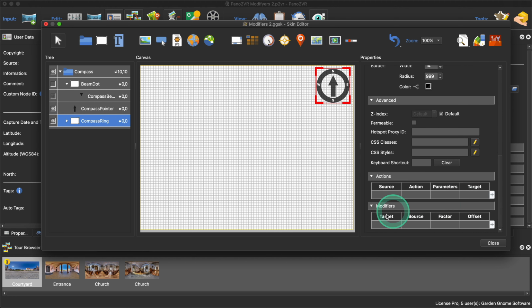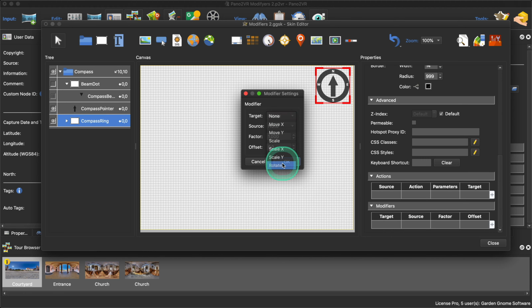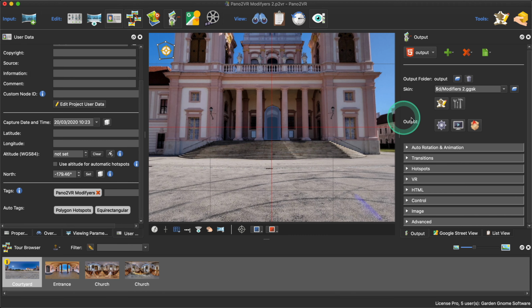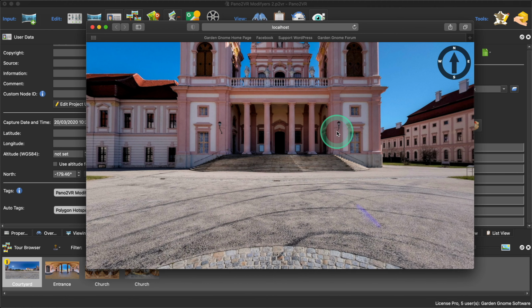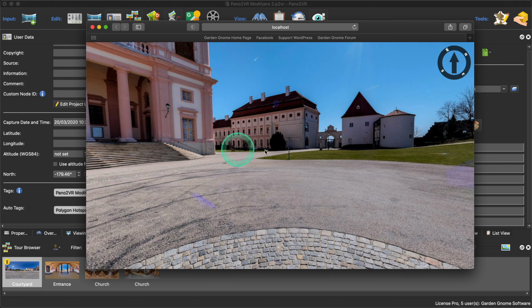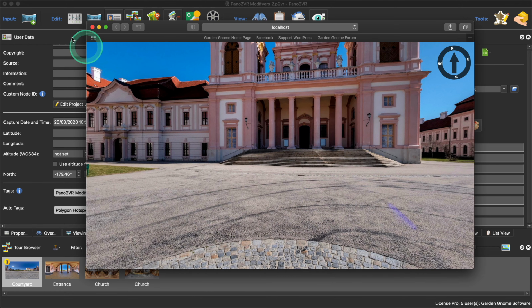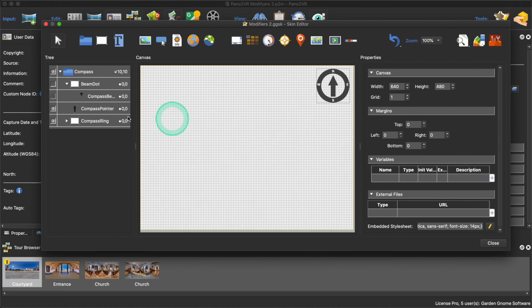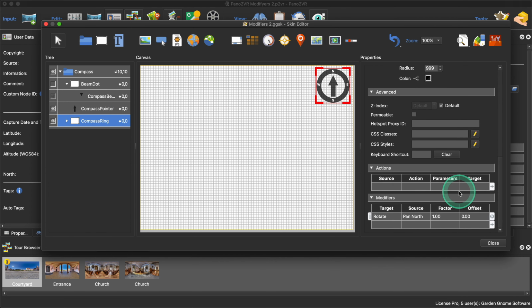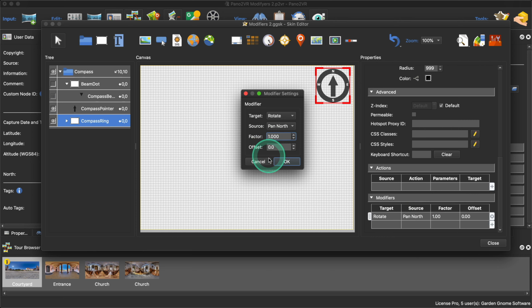And what I'm going to do is give this the same modifier. So we're going to rotate this and we're going to pan north, and I'm going to click OK. And what we should get is something a little bit odd. So if I'm facing north, I'm going to pan the panorama over to the left to look to the east, right? So if I do that, oh, it's not. I'm panning to the west. So that's because what I need to do is change the value of the factor. I need to set that to a minus because we're going in the opposite direction.